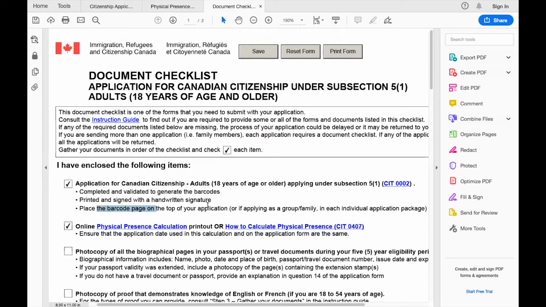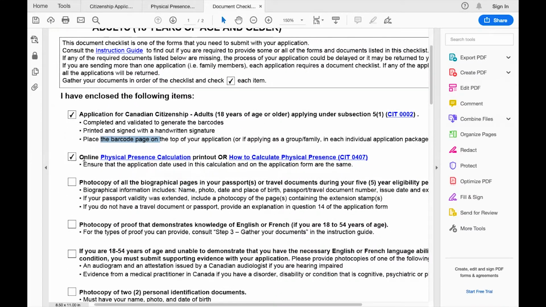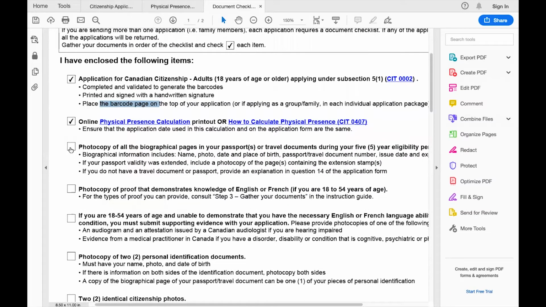Very, very important. So once that is done, the second one is online physical presence calculation, printout, or how to calculate. If you want to use this one, I showed you guys how to do it. If you want to use the second one, all you have to do is once you download this PDF, you click on this. It's going to take you directly on the form, and then you're going to fill that out. So it says ensure that the application date used in this calculation and on the application form are the same. Check.